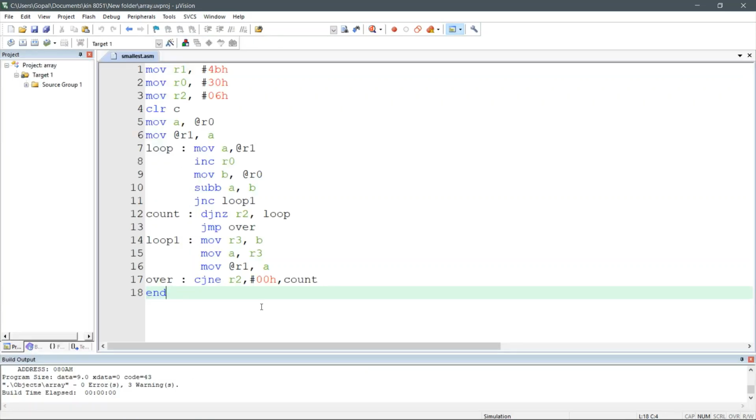Now let us analyze how this code works. We initialize the register R1 with the destination location value, R0 with the starting address of our array, and R2 with the number of comparisons to be made. As we saw earlier, our array is of size 7, so we are updating the value of R2 with number 6. If our array is of size n, we need to make n-1 comparisons.